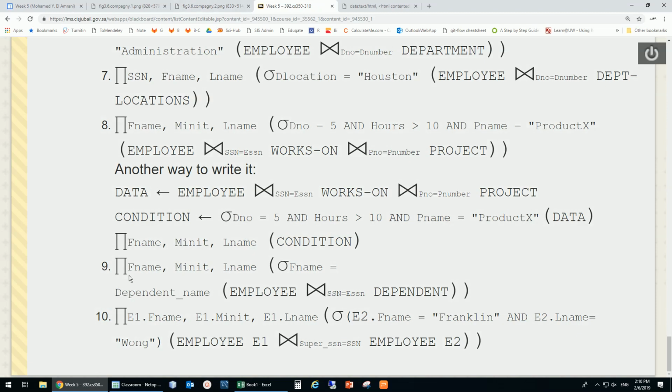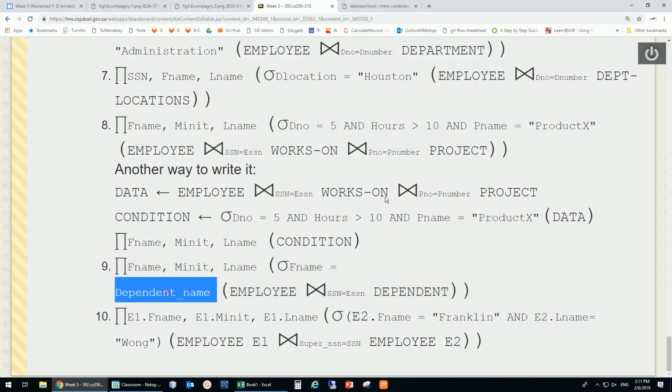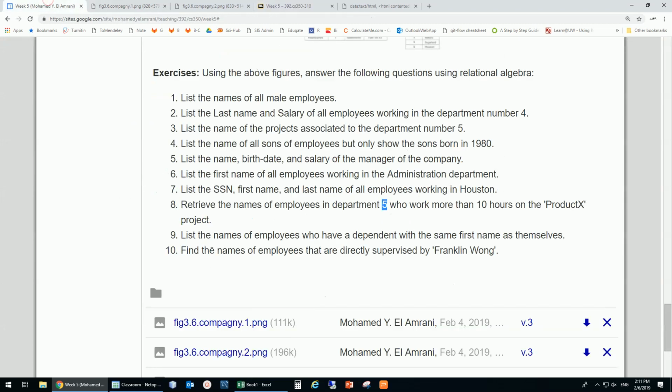Now number 9 is just to show that you can put a condition on a column with another column, as opposed to just a column with a value. So this is what we've been doing. And the last one is what's interesting. Now this last one, we would like to find the names of employees that are directly supervised by Franklin Wong.